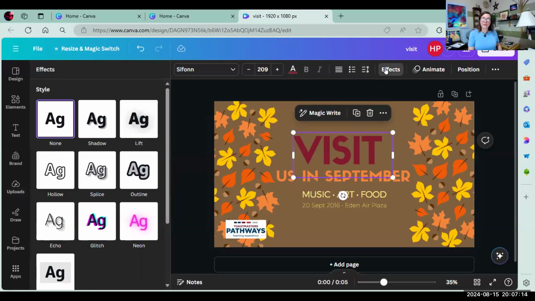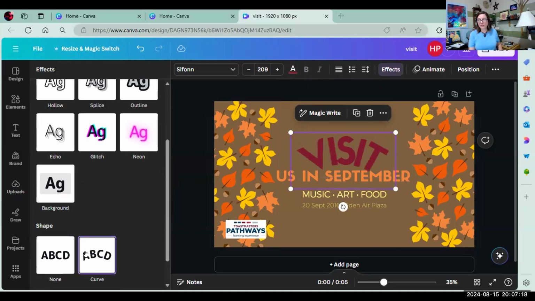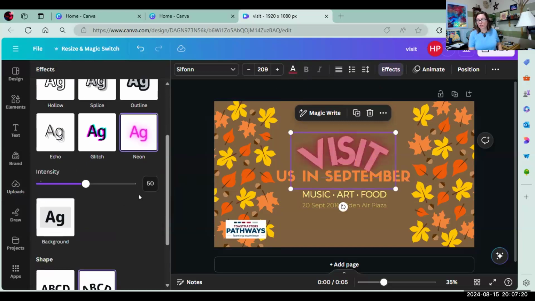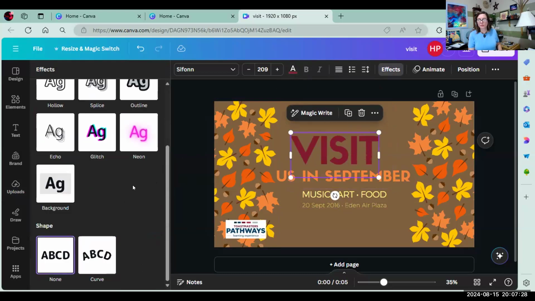Effects. Effects, since we're in fonts, really a lot of neat things. You can curve your words, you can make them neon, all little basic things. And then, of course, back to none. And I don't animate anything, so I have nothing to cover there.